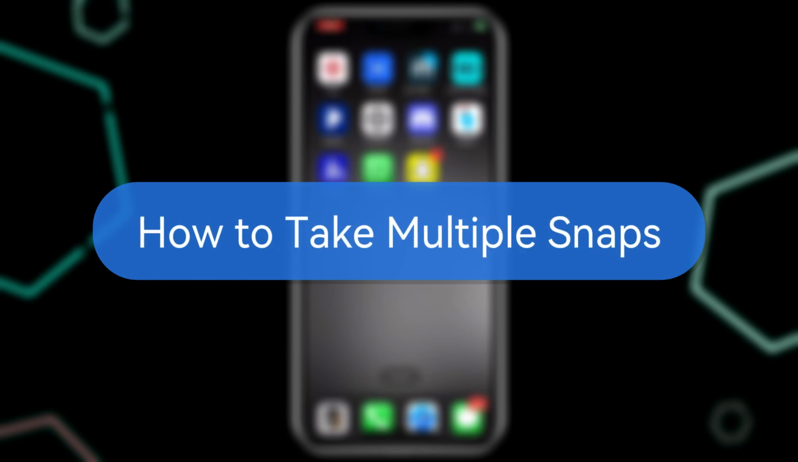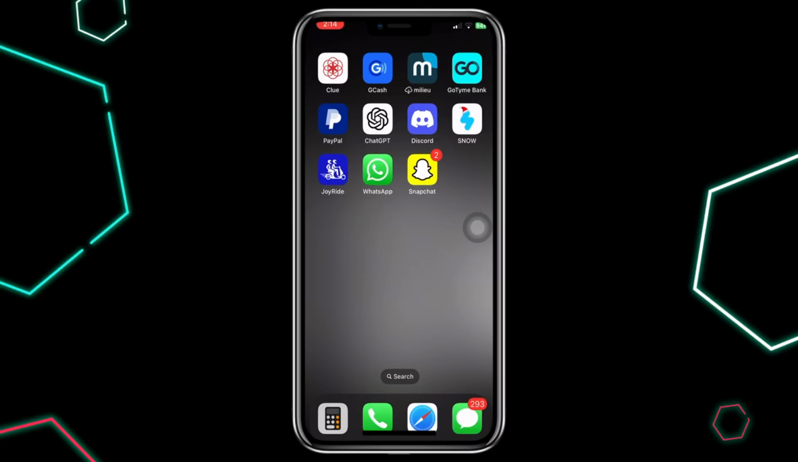How to take multiple snaps. In today's video, I'm going to show you how to take multiple snaps in just one session on Snapchat.